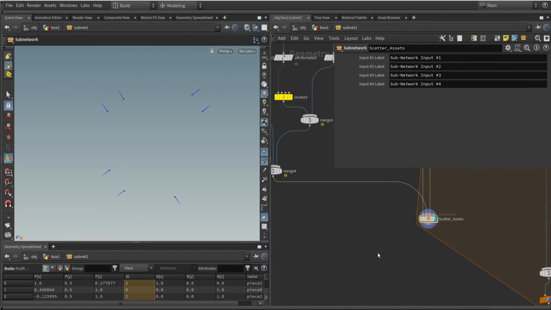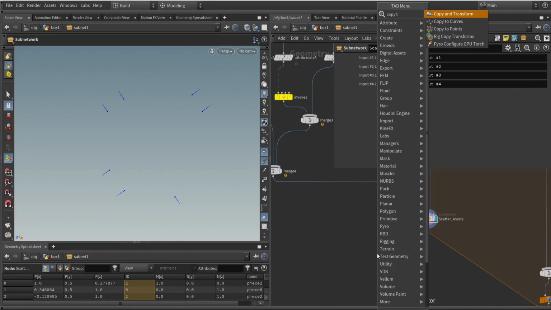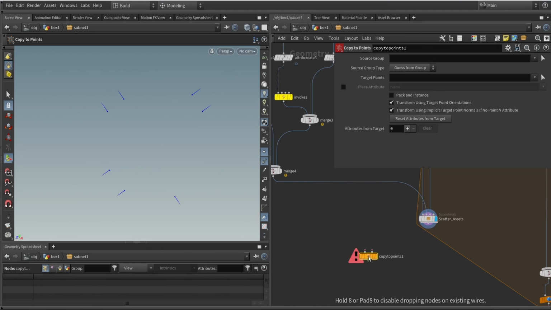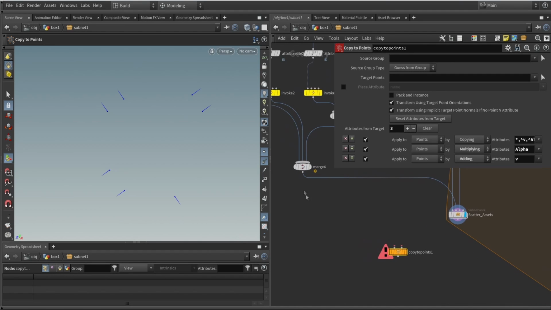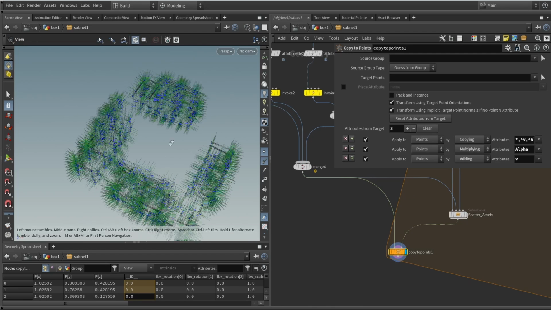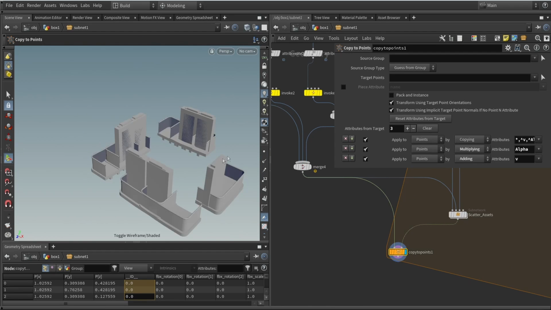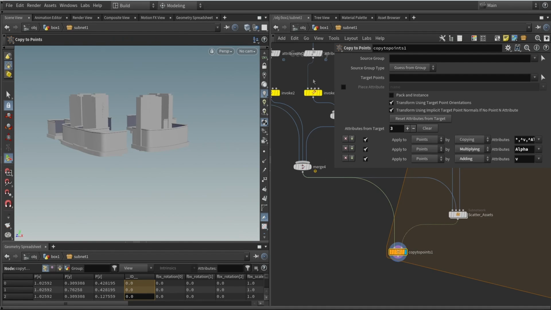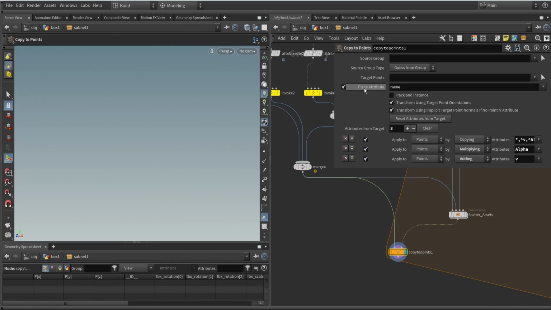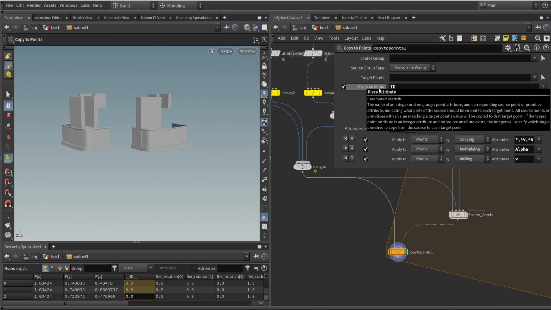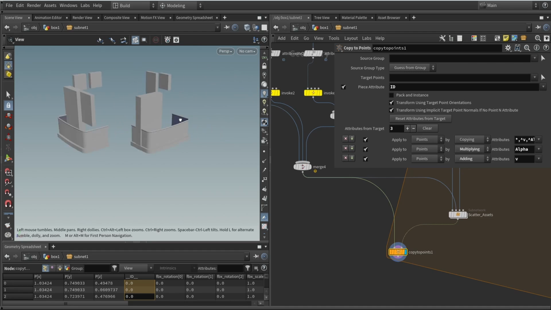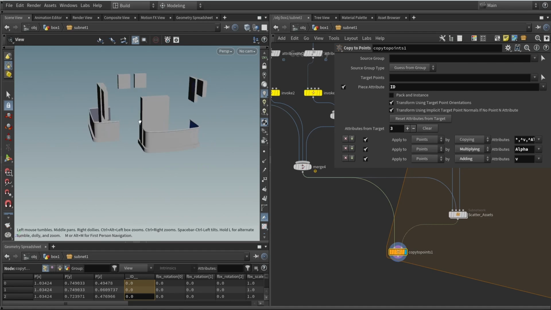Now with this, we are ready to do a copy to points. And we're going to copy the models to the points. And of course, they will just look like this because we now need to filter on the ID number. So we're going to use the piece attribute and we're going to use ID number. And as you can see, this is more consistent with what I want.